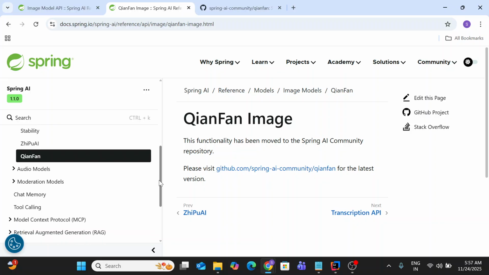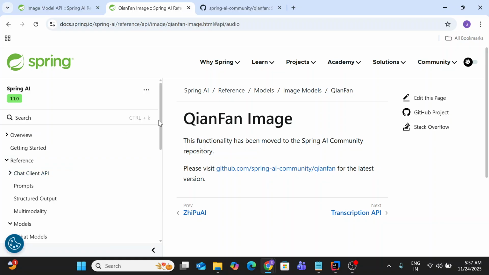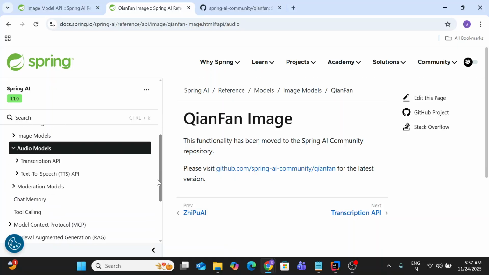In our next class, we will learn audio models. There are different audio models, and we will see how we can integrate them with Spring AI, and how we can convert our speech to text or text to speech. These things we can learn.